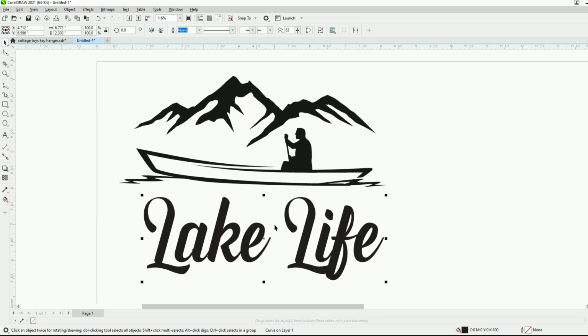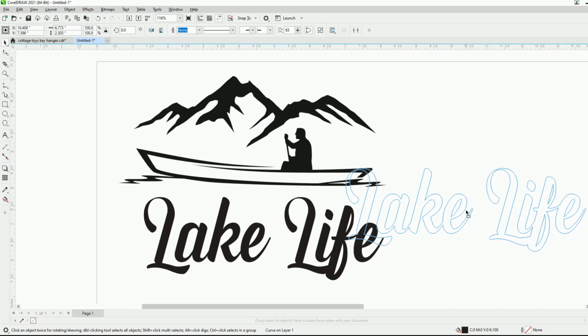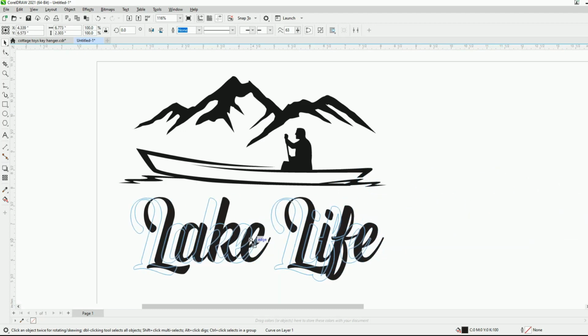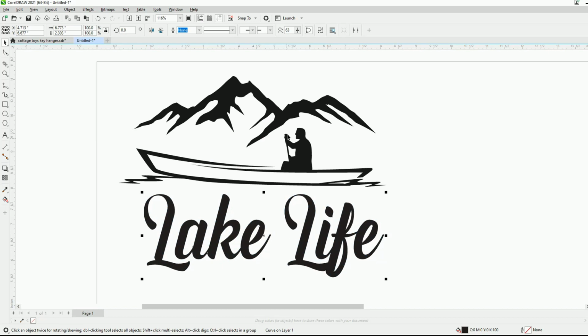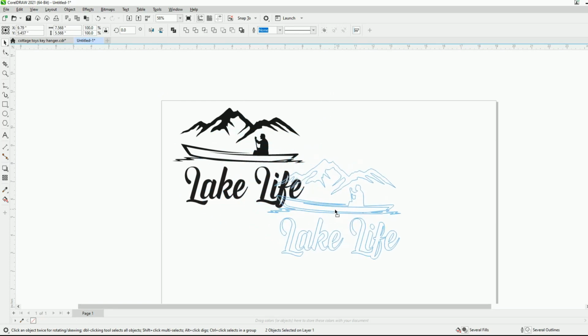Okay, now if we take this over here and show you, see how all of the items are now sort of unified together. They're joined together like it's one solid item, as opposed to individual letters. So we've got our lake life there, and we've got our vector graphic, which is now a single item. I want to pull this further into my design field here.